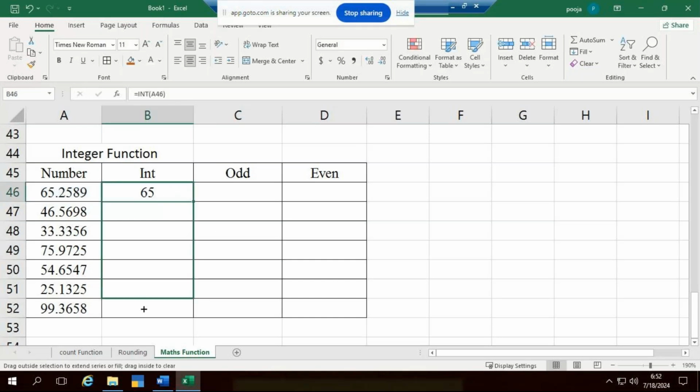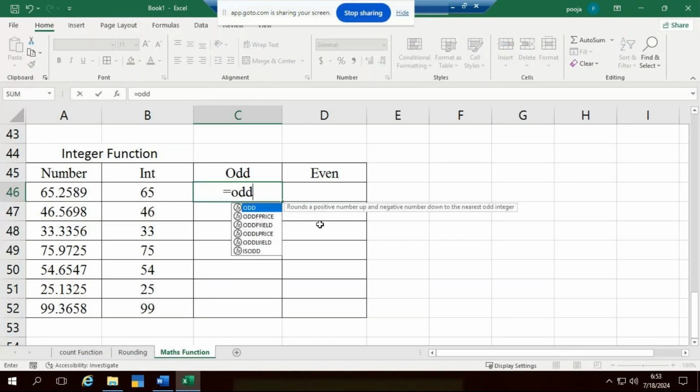Now the odd function. If the number is even, it converts your number into an odd number. So I'm using equals ODD, I'll select the number, close the bracket, and click on enter. You can see here.